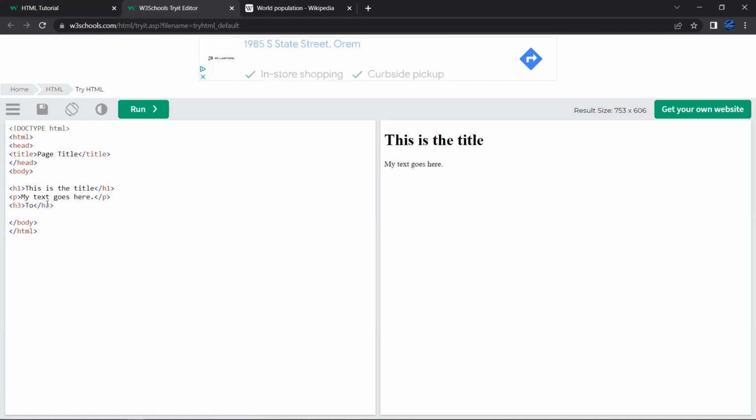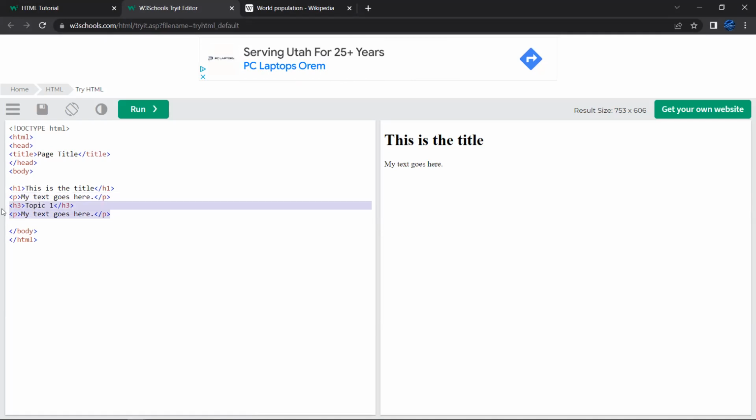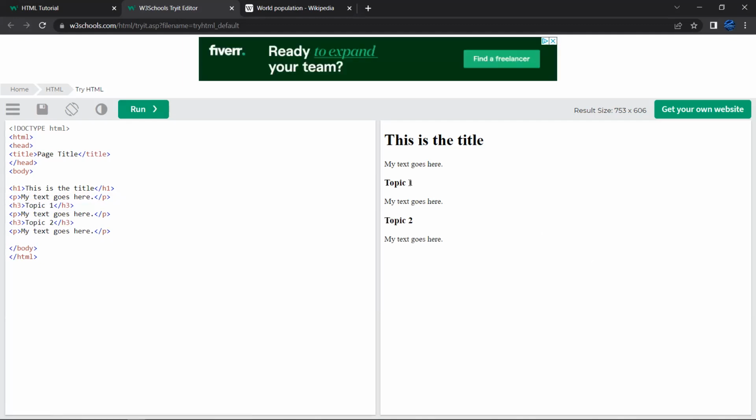So I'm just going to put this as topic 1, and then I'm going to copy this element and put that underneath that. Maybe I can copy this several times. Topic 2. But you see, when I run that, I just added new elements to a page. So this is the basics of how HTML works. Essentially, you will have elements, and then within those elements, you will have content that goes within it.